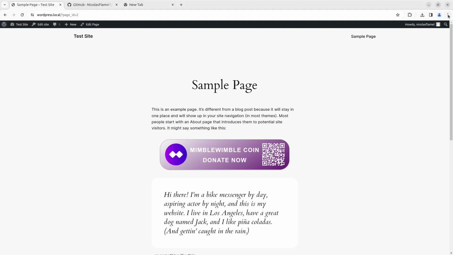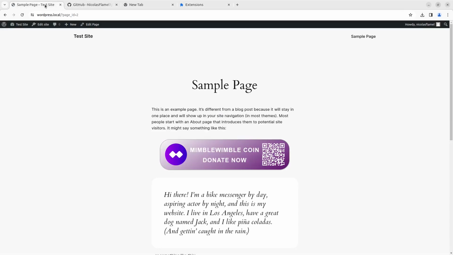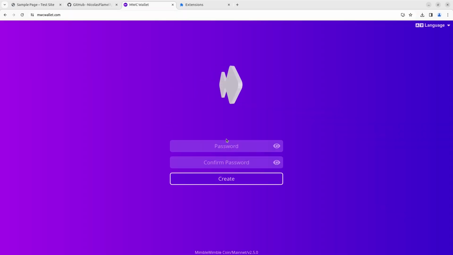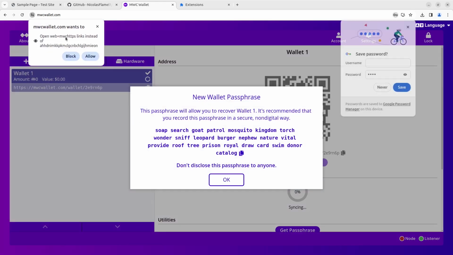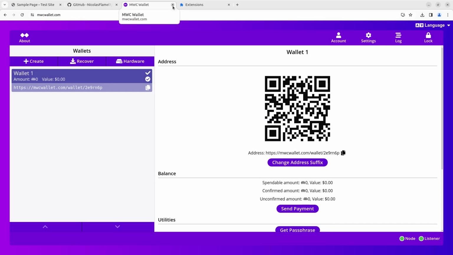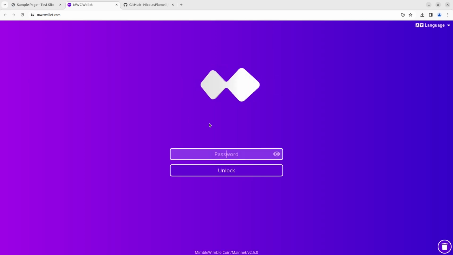The second way, if they don't have the MWC wallet browser extension installed, so let me disable it, is that clicking on the donation button will open my wallet's address with the MimbleWimble Coin URL prefix. What this means is that if the person donating has wallet software associated with that URL prefix, it will automatically open their wallet. For example, if they create a wallet at the MWC web wallet, they'll be prompted to associate the web wallet with the MimbleWimble Coin URL prefix. So if they agree to that, and now if they click on the donation button, it'll automatically open the MWC web wallet for them and pre-populate the recipient address field with my donation wallet's address.